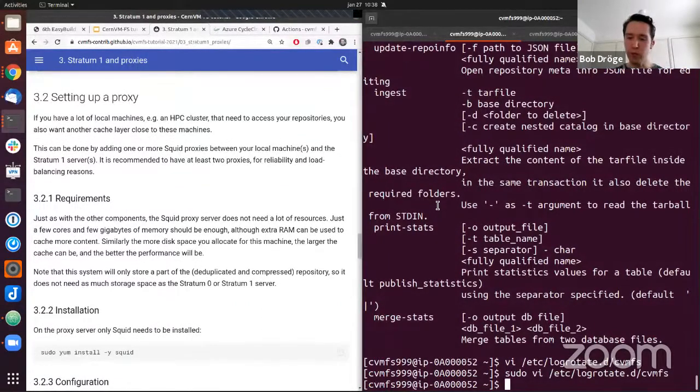So that's a Stratum 1, and when you have this in place, you can already start reconfiguring your client to no longer connect to the Stratum 0 directly, but to the Stratum 1 instead, which I'm not going to do right now. First, I will also set up a proxy so that we can configure our client to both use the Stratum 1 and the proxy.